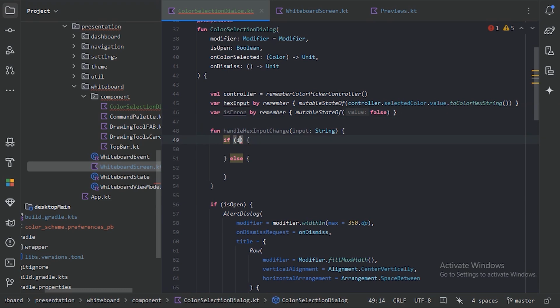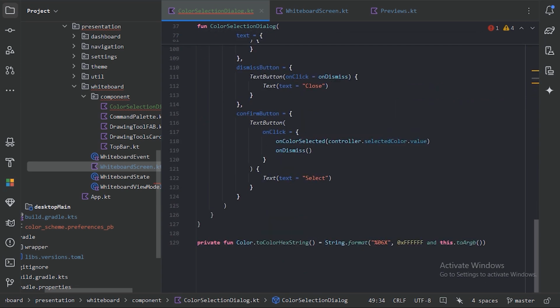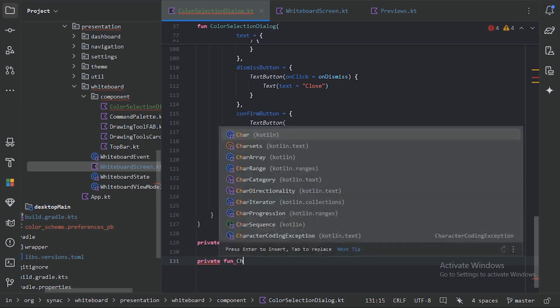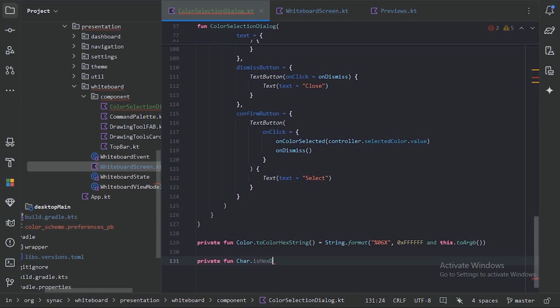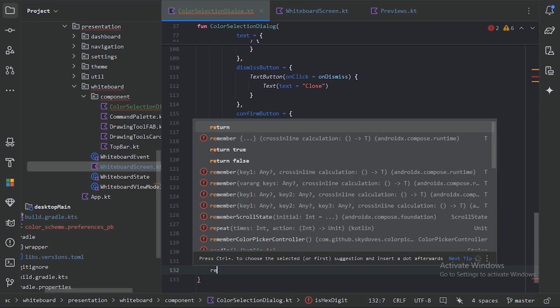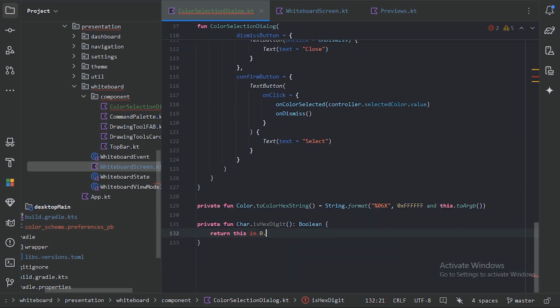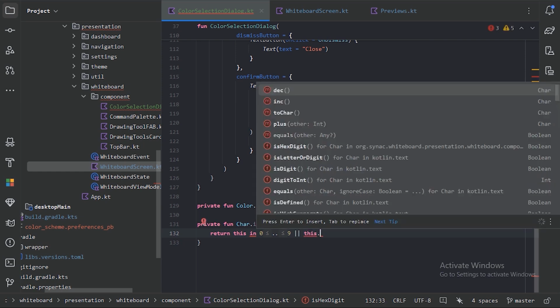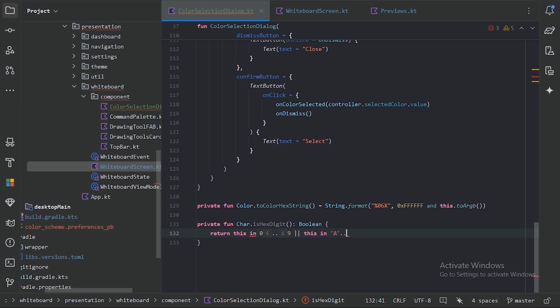And we need to put if condition if this input length is equal to 6, because hex color needs to be of 6 digit, and that hex color code input should also consist of particular characters. So for that, in the last, let's create one more private function on this character class with the name is hex digit, and this function will return us this boolean value, and we will check whether this character is in the range of 0 to 9, because hex color value can only be provided from that 0 to 9 and then A to F, because it's a 16 digit base hexadecimal, or this value can be in the list of character A to F. And user can also put these characters in small letters.